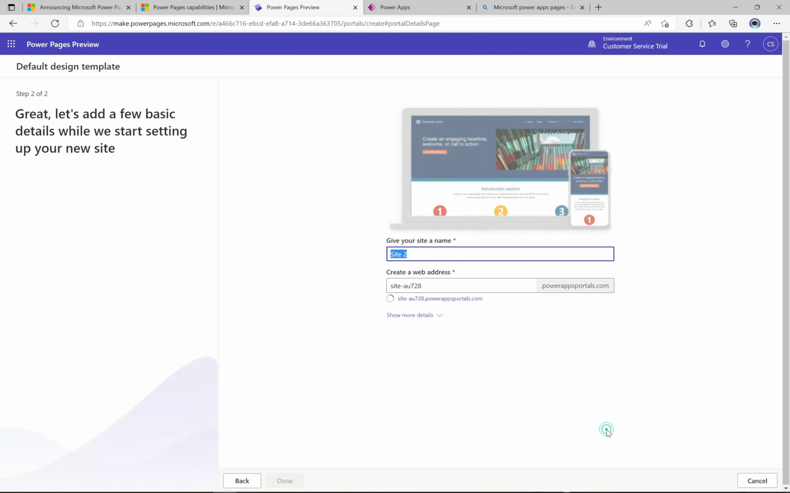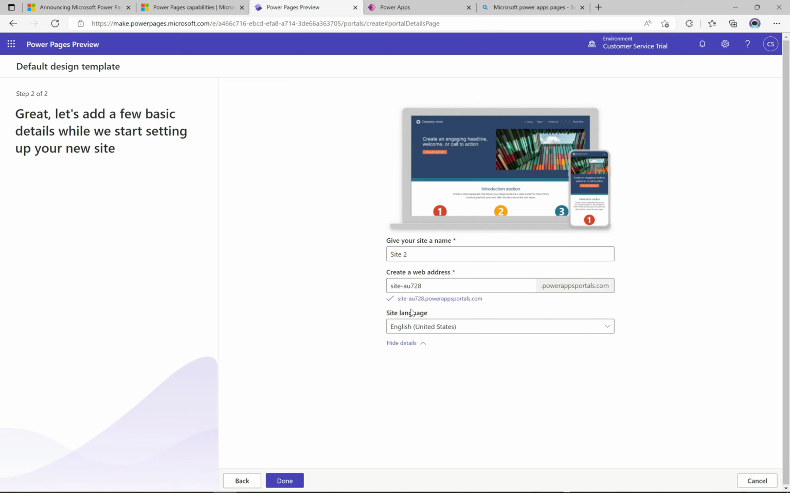So I'm going to click Choose Template here, and then we get to give the site a name, and we get the address. One of the interesting things is that the URL here is still powerappsportals.com. Looks like we can't change that there. Obviously, you can provide a custom domain name still, but the extension there is still powerappsportals.com. It's not powerappspages.com. Just something that's kind of interesting. So we're going to leave these as the defaults. That's fine for now. If we click on Show Details, it just has the site language.